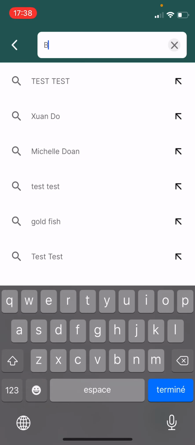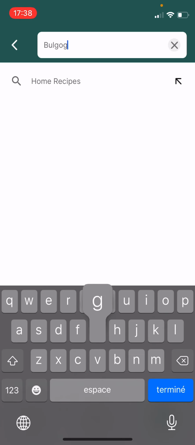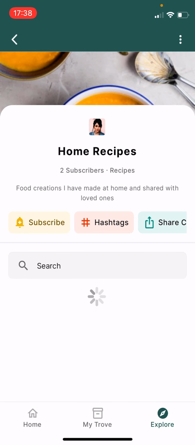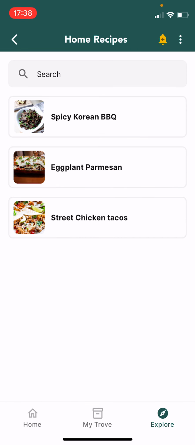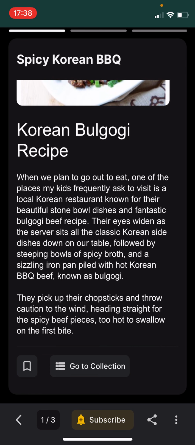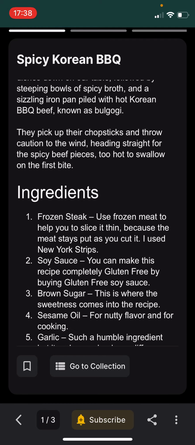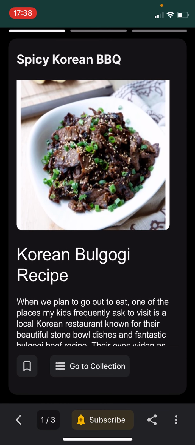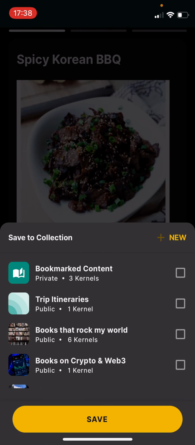So let's say I wanted to find a bulgogi recipe. I can type that in, and there's a collection apparently that has a recipe for that, and there it is, the spicy Korean barbecue. And so if I really wanted to cook this in the future and I found something I really wanted, I can just take this one specific kernel and I can save it. This is where I'm bookmarking something to pull it up later.